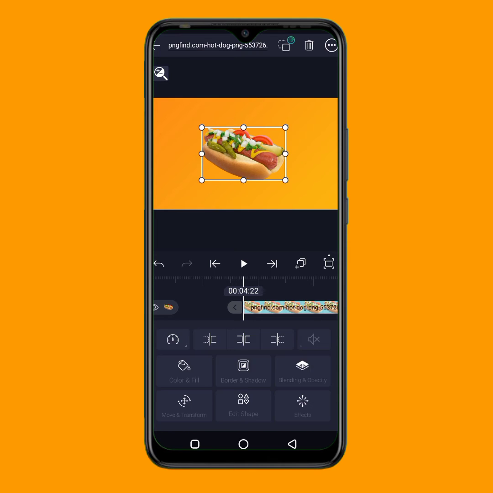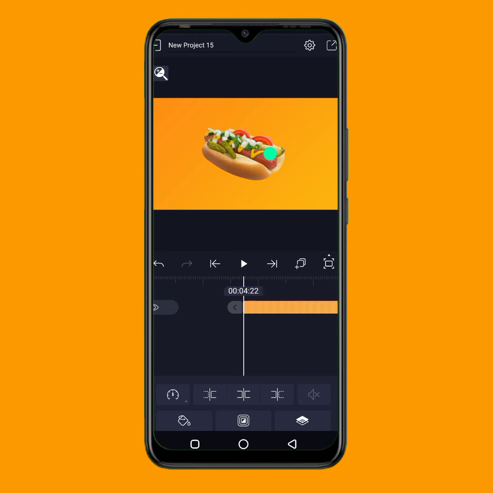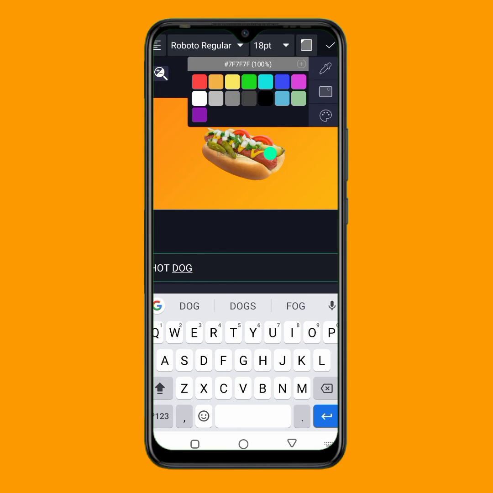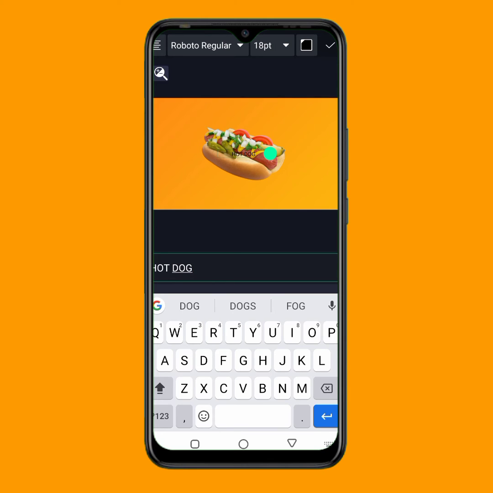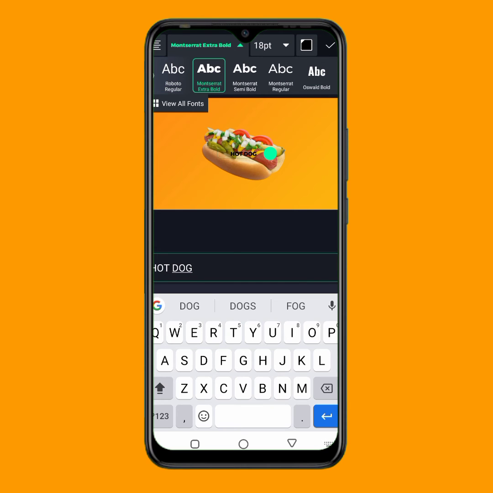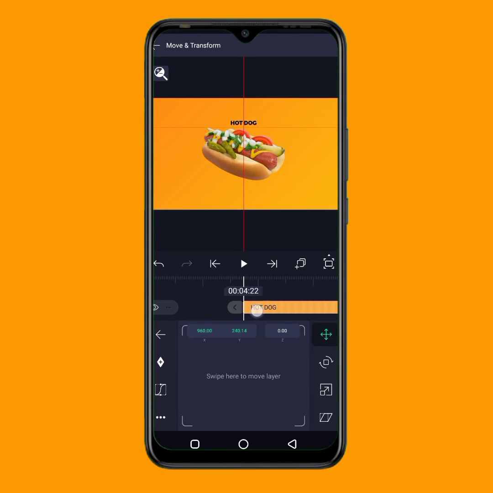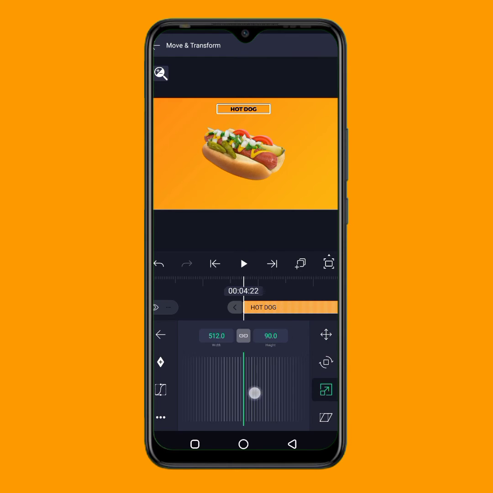So you can just call this hot dog. So let me just click on text and let me write hot dog. All right. So I'll change the color to black. Then I'll also position my text. And I'll change the font to Montserrat Extra Bold. All right. Then I'll click on mark. And I'll go to move and transform and position my text here and also increase the size. So I can just increase the size.